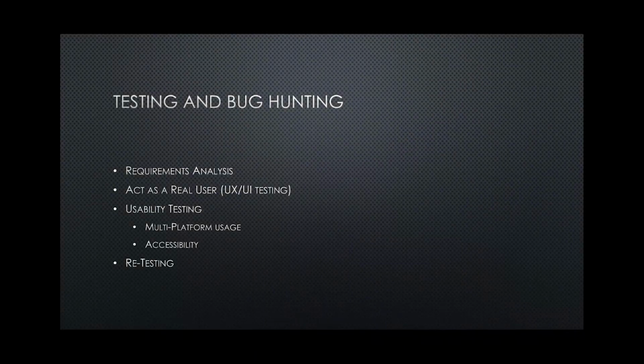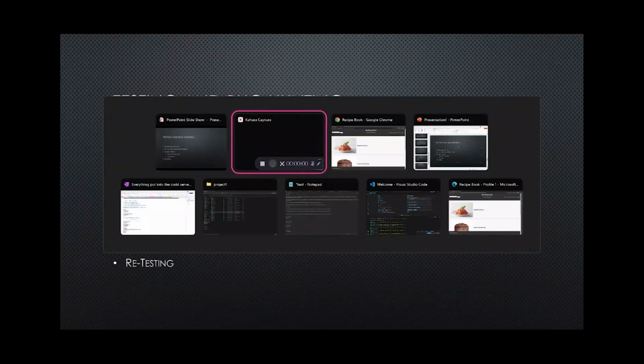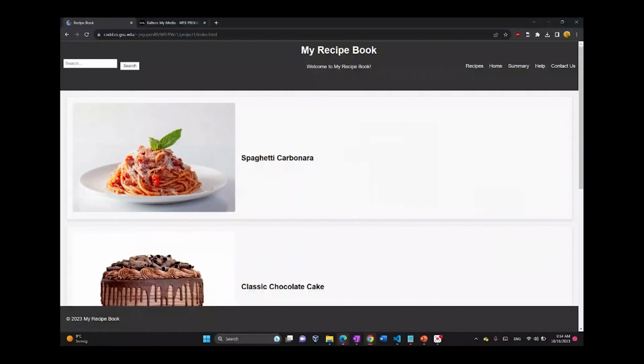These features help screen readers navigate through a web page for users who cannot see very well. So we are going to be acting as a real user and do a bit of user experience, user interface testing, and see if the website is well designed.